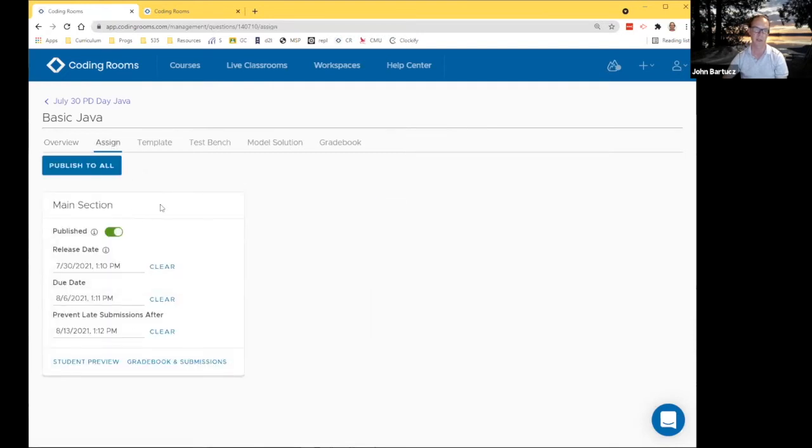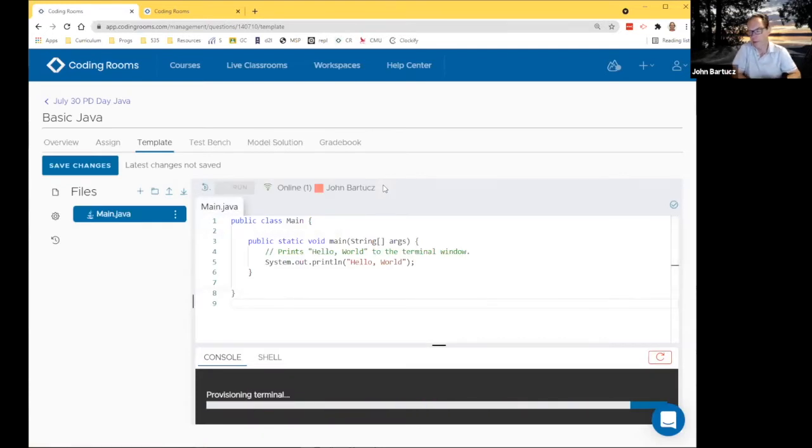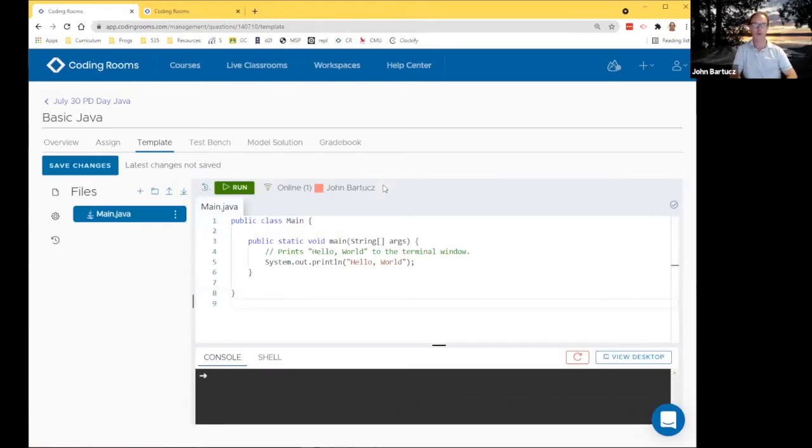Then I went in and assigned it to this particular section. You can have as many sections as you want, and set a due date and a prevent late submissions date. So now I am going to create a template. What this allows me to do is provide some code to the students. As the students go on in the semester, I provide less and less code for them, but especially at the beginning, obviously, when they don't even know what public static void means, I provide a lot of code for them. And the template is the way to do that.